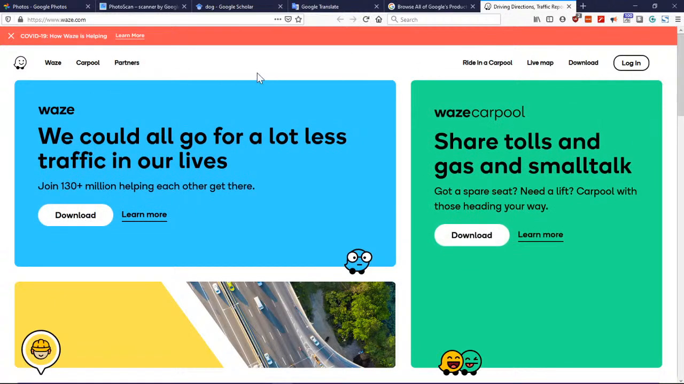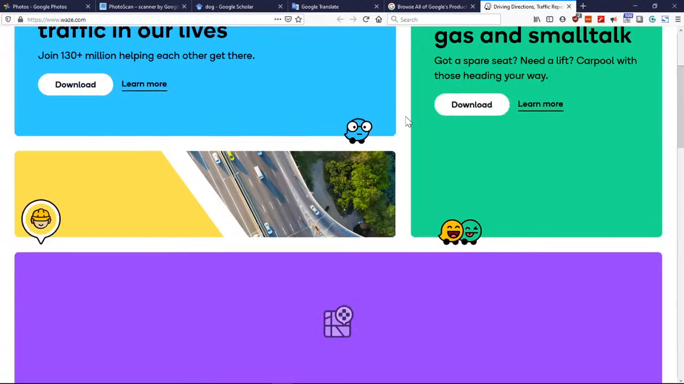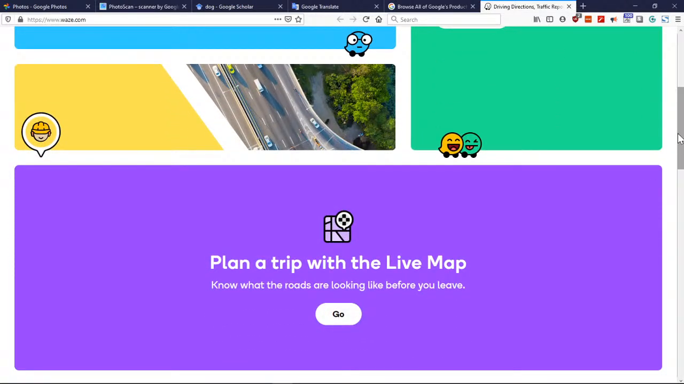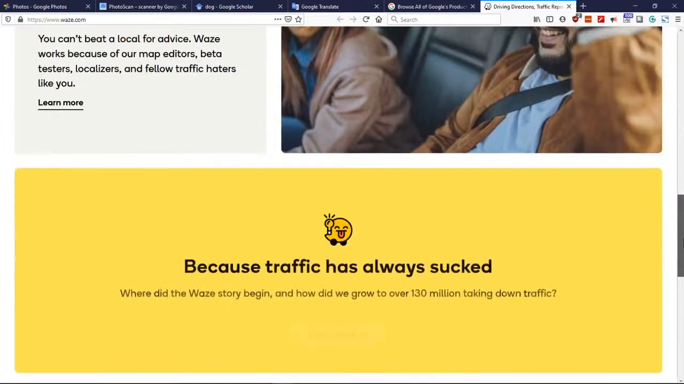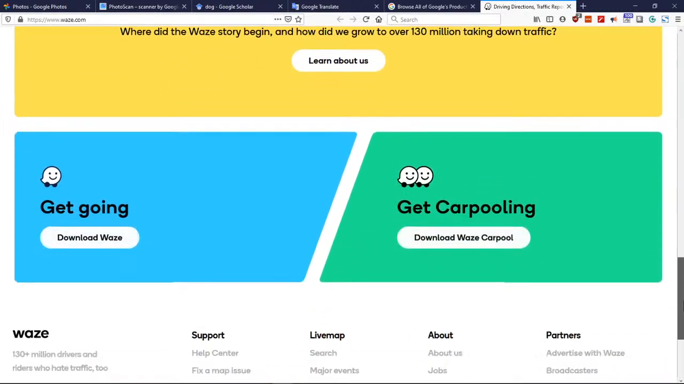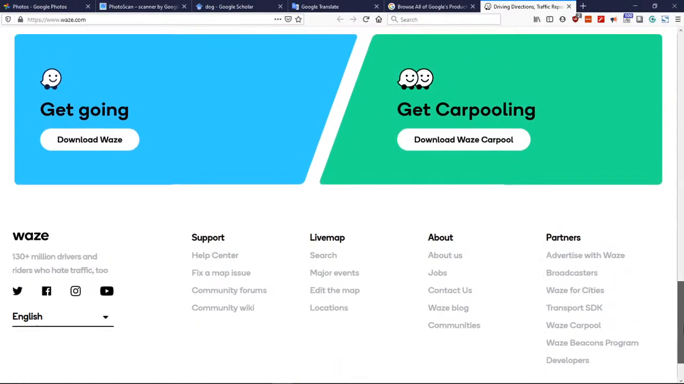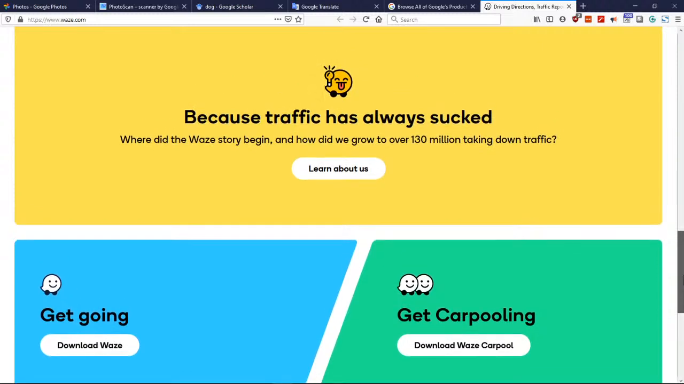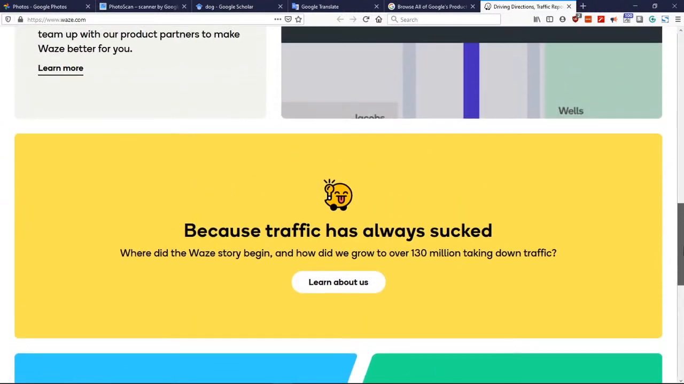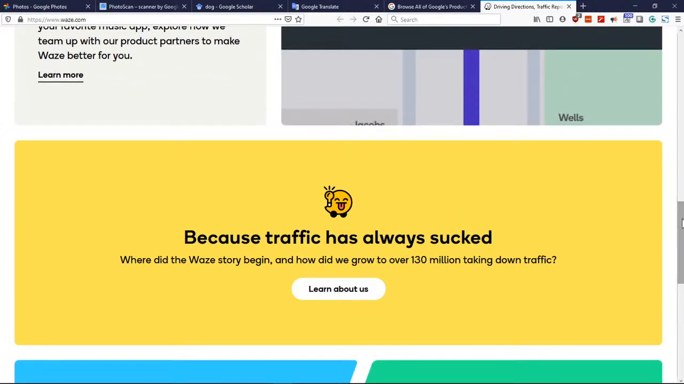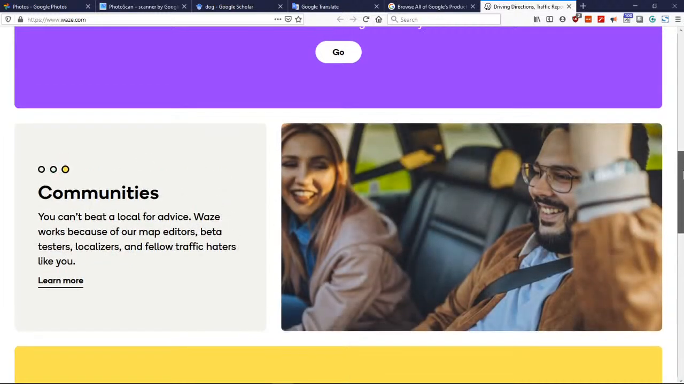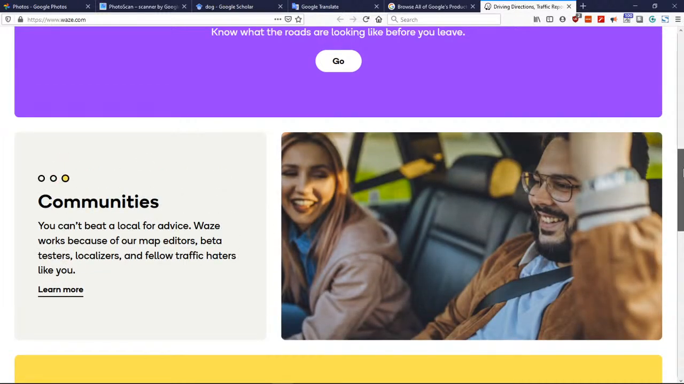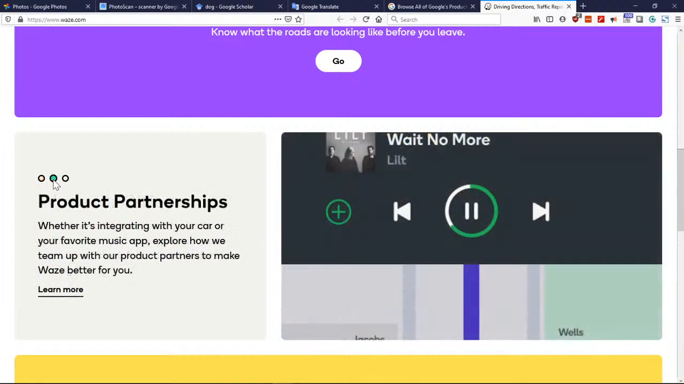This is Waze. A lot of people really love this one. One of the things I don't like about it is that it doesn't show the Google Maps view, but maybe they've changed that since I last saw it. It's very community driven. So people are posting things like, I saw something in the road, and then it'll actually alert other drivers, okay? Can't beat local advice. There you go.